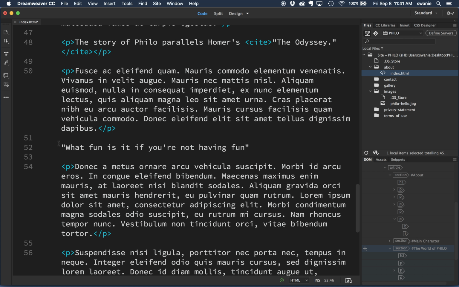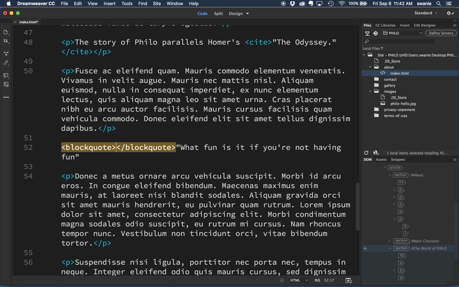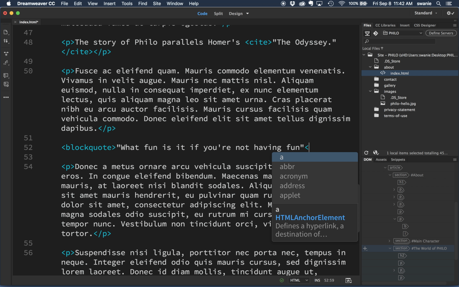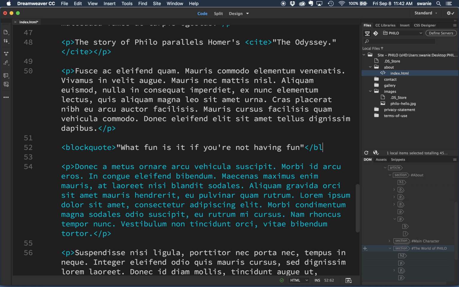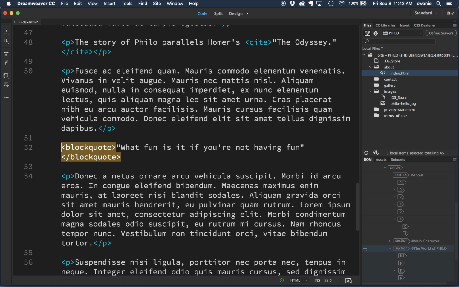For this, we're going to use a block quote. So I open it up. One of these days I might just turn off this autocomplete. You can do that in your preferences if you're getting annoyed by the autocomplete. So this finishes off a block quote.